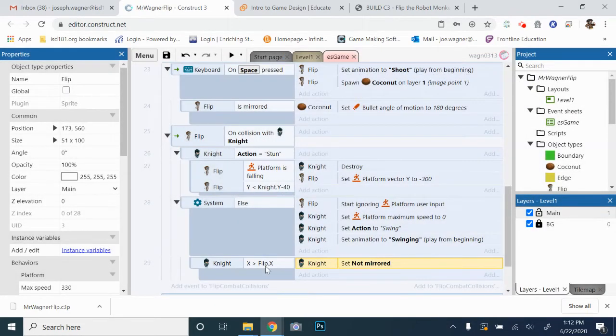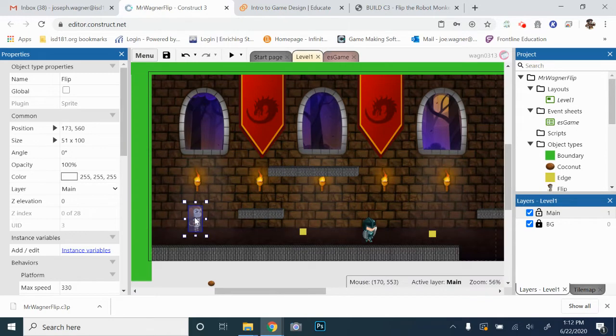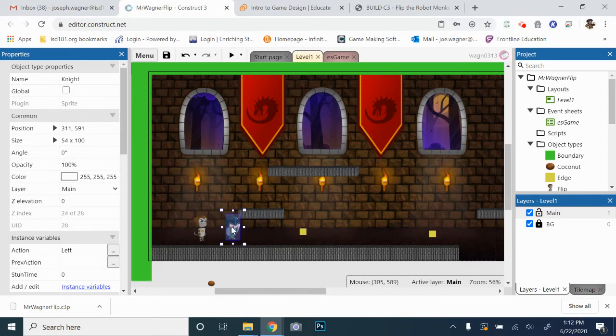Okay, because you can see by the knight's little thumbnail picture here that by default he faces to the right, so that's his not mirrored status. And basically if knight's x is greater than flip's x, that means the knight is on the right side of flip. Just to demonstrate that, left to right is x coordinate, right? And x goes up as you move to the right. So right now my knight's x is greater than flip's x. If the knight goes to this side, then his x would be less than flip dot x.